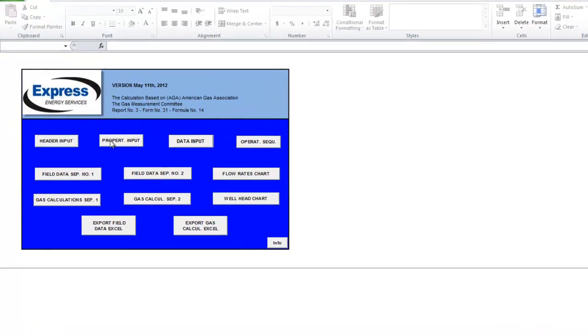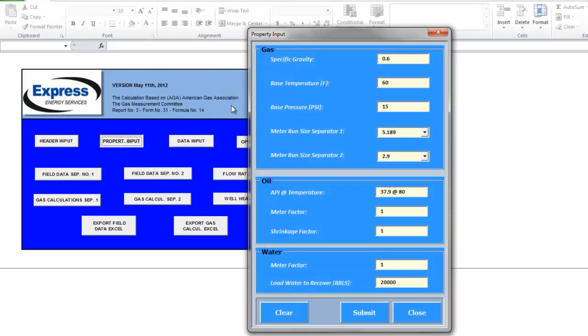Next, we will click on Property Input. In this window, there are gas, oil, and water properties. In the water property, we have added the load water to recover. This is the total water injected into the formation for fracturing. There are three buttons in this menu. It is exactly the same as the header input.